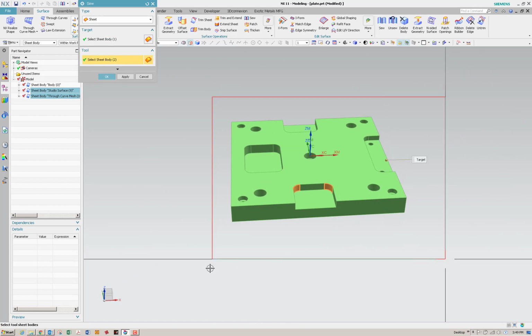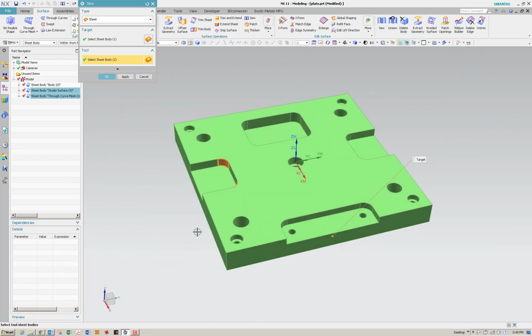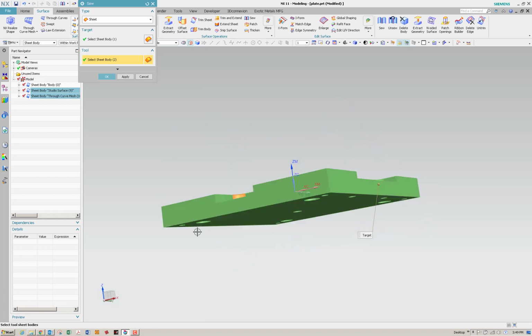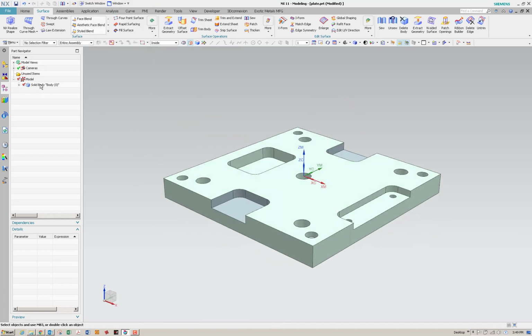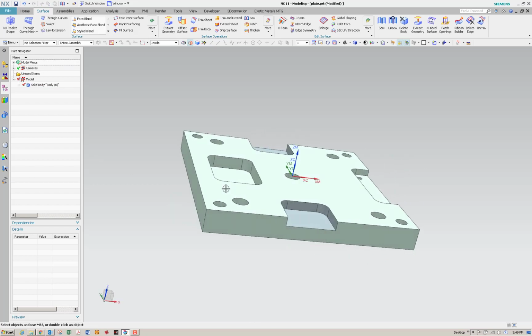You can actually even window select. It'll pick basically the sheet bodies that are left that aren't sewn to the main body. Now, you wouldn't be able to do that if you have several different separate bodies. And then when I say OK, we're back to a solid body.